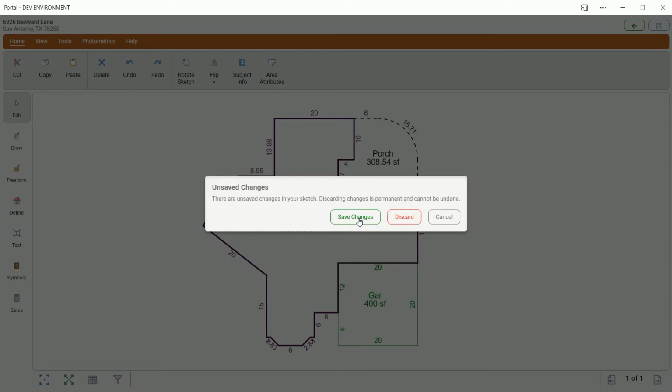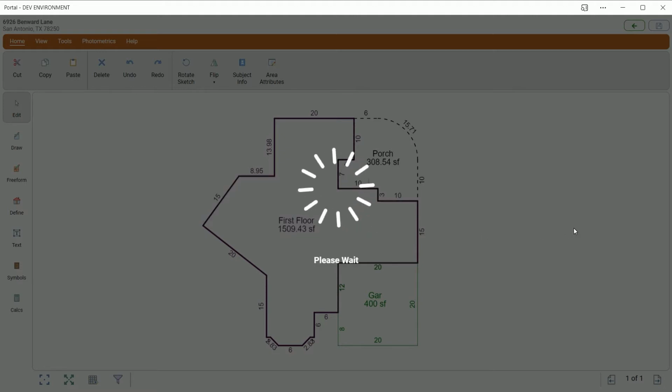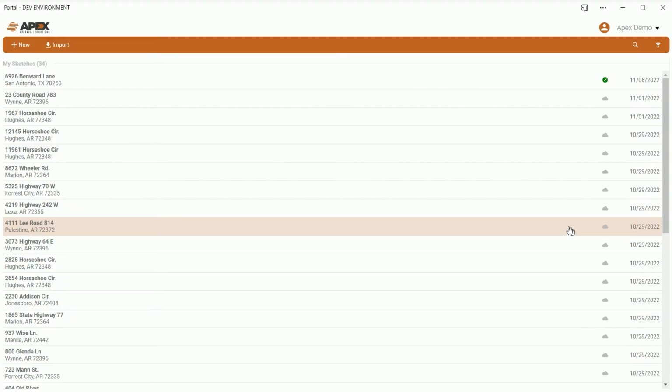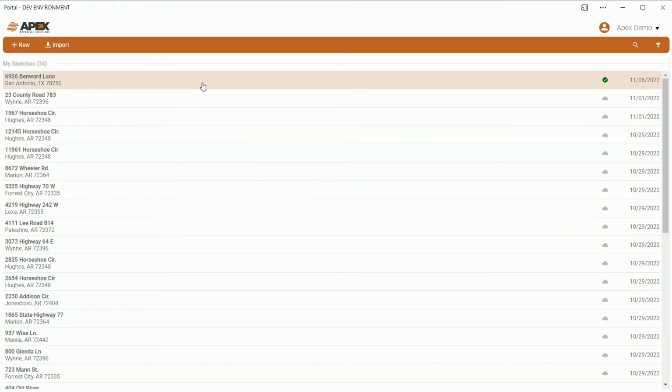Okay, now that I have completed my sketch, I went ahead and clicked the Save Sketch button, and it's prompting me, do I want to save the changes? I'm going to go ahead and select Save Changes, and it's going to save that sketch into my sketch portal. And once it's finished saving here, you should see the address show up in my list of sketches. So if we look at the very top here, there's the sketch we just created.